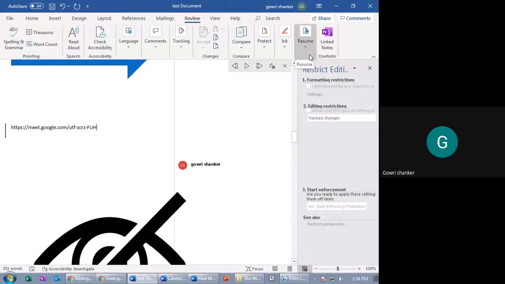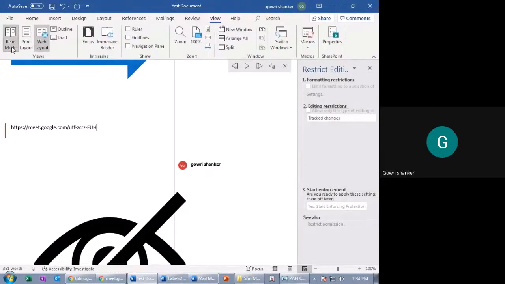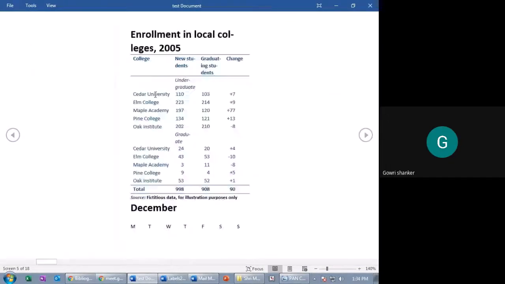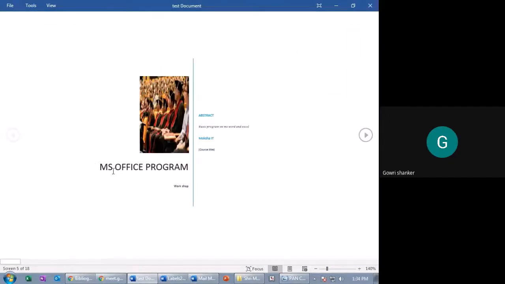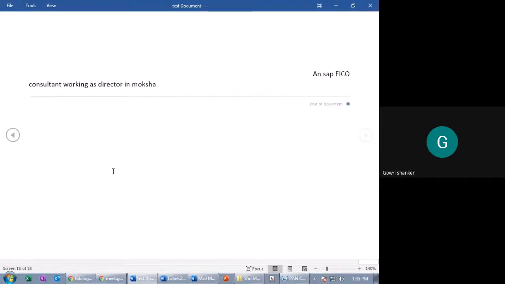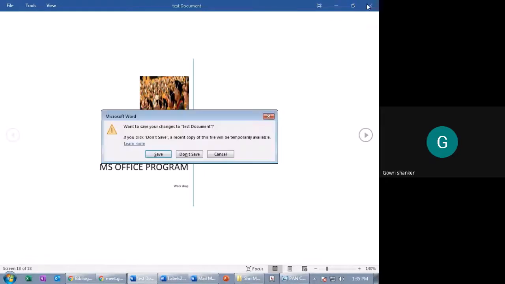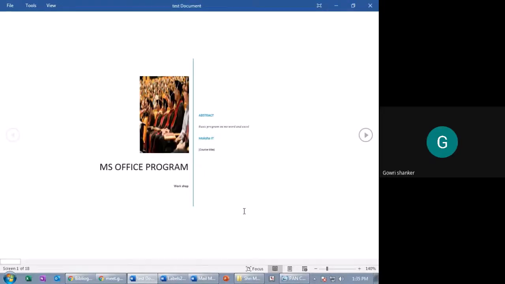Okay. So this is Review and View. You have Read Mode. So this is only read mode. If you select this, instead of scrolling down, it will go page-wise, coming from the left side, just like read mode. It is how you read your books or papers, the similar way. Cancel.